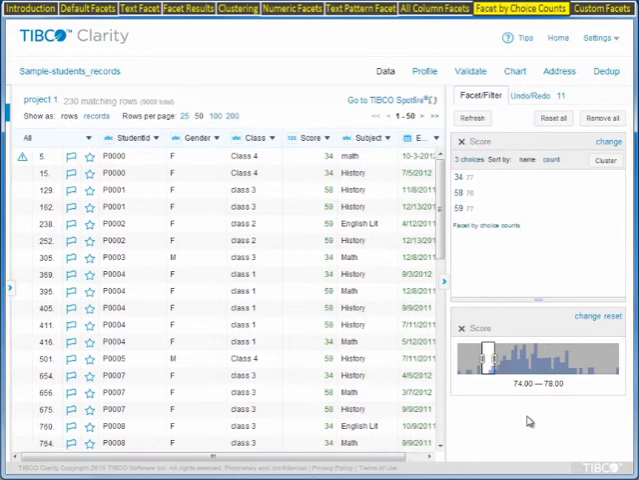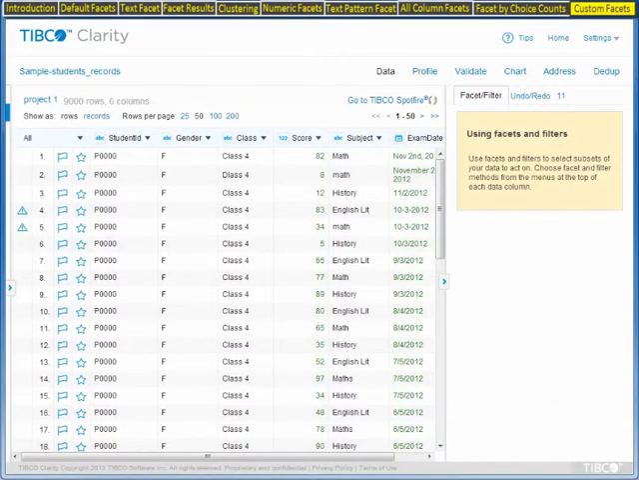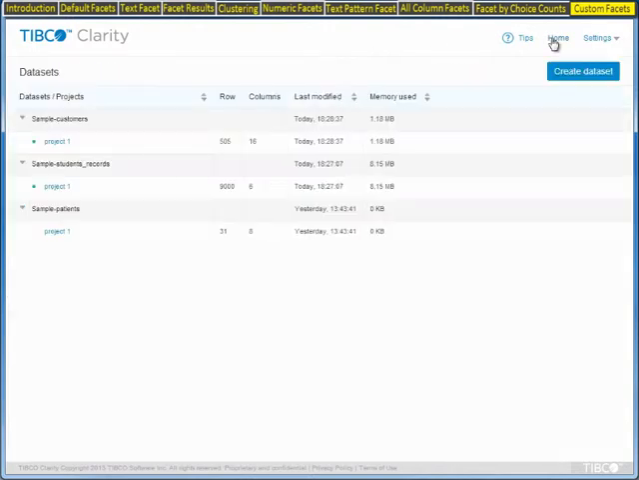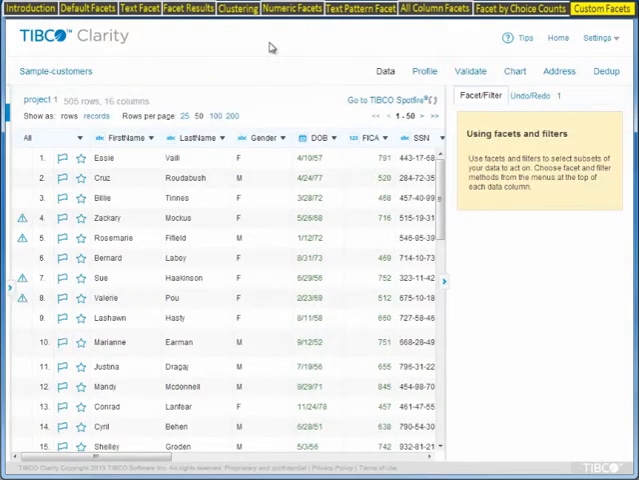If the Clarity default facets do not provide enough precision around the data you're working on, you can customize facets to suit your needs. Tibco Clarity provides options to customize a text facet, customize a numeric facet, or for you to apply one of the Clarity predefined customized facets. We'll now demonstrate custom faceting on the last name column within the sample customers project.